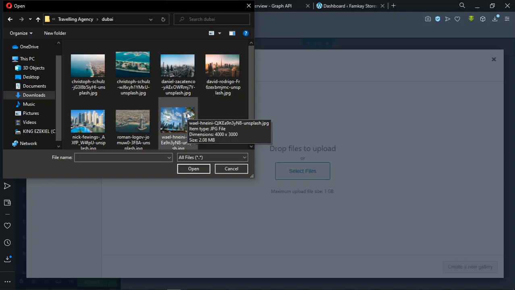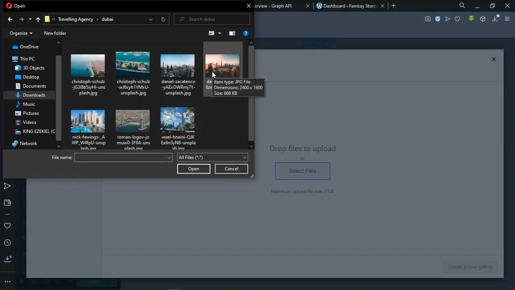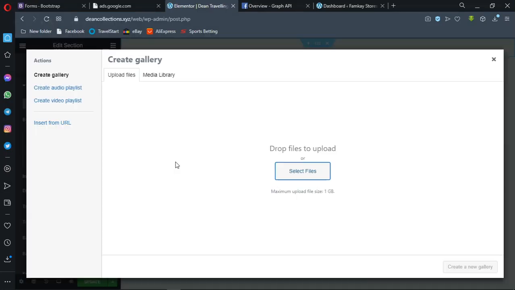Now like this, you'll be able to see the dimensions of the picture. Can you see this one? Dimensions 4000 by 3000, and it's in pixels. Let me select this one first. Open.